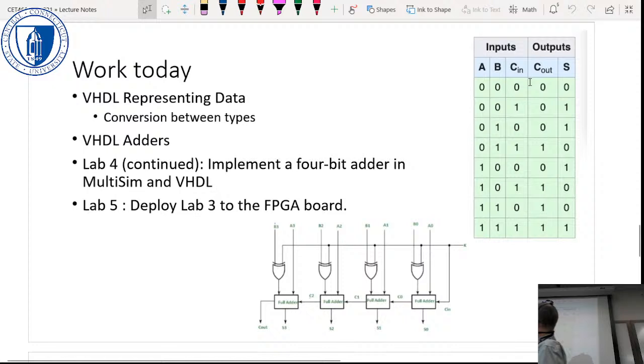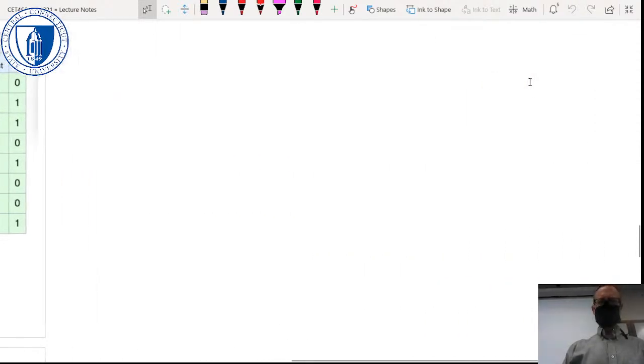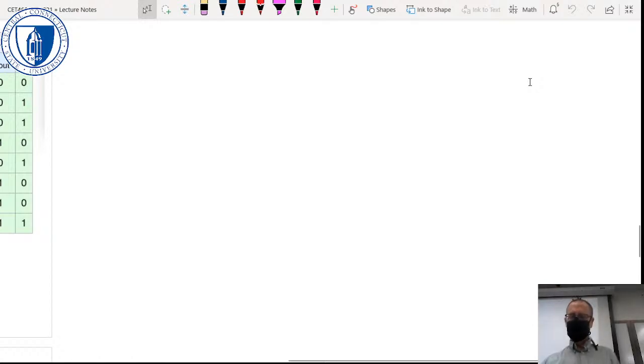So the things I want to talk about today, most of today is going to be about the labs. And to help you do the labs, I need to talk about representing data. I do want to briefly mention adders. And then we want to finish off lab 4 and deploy lab 3 to the board, and maybe do a test bench for it as well. So before I go into that, let me talk about the labs.